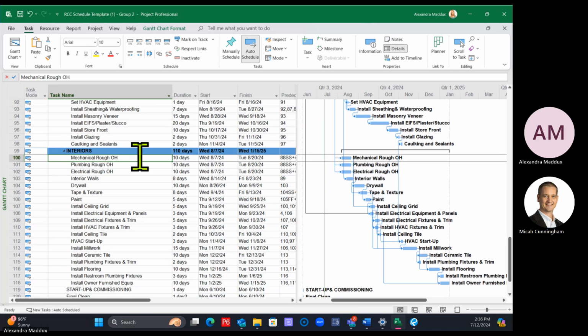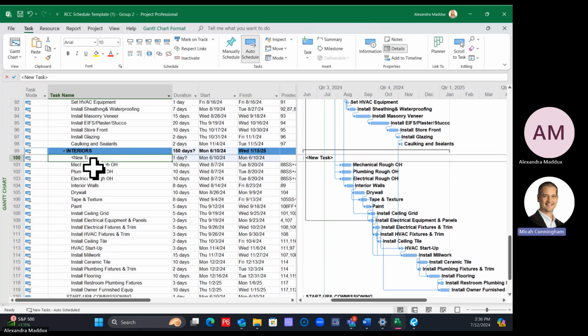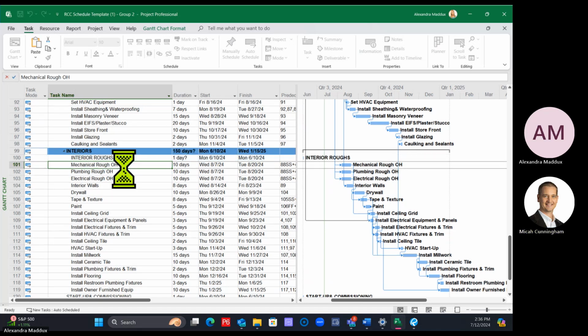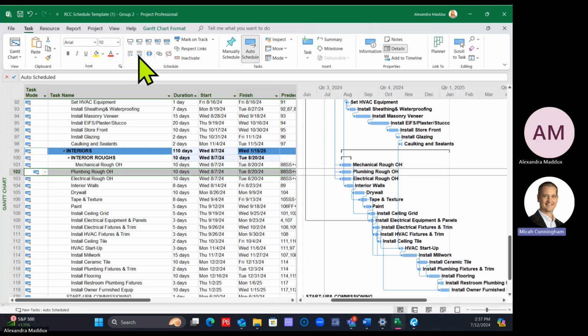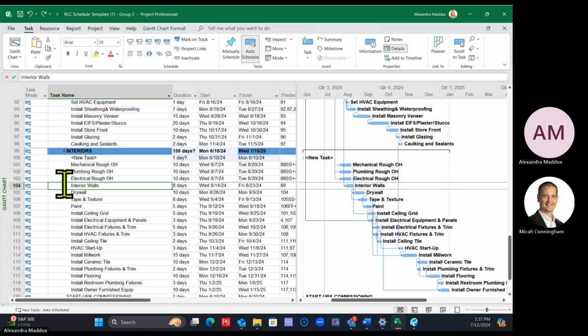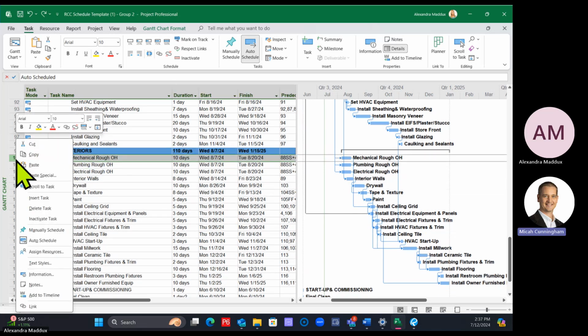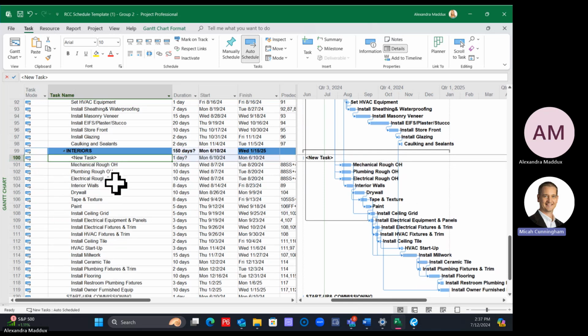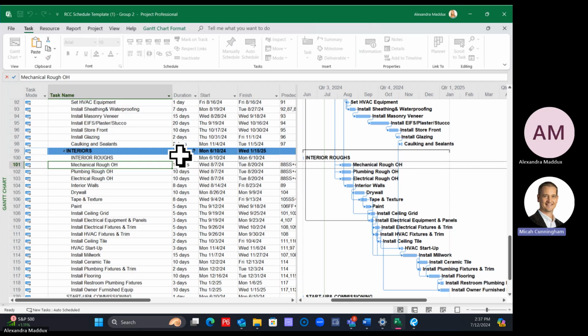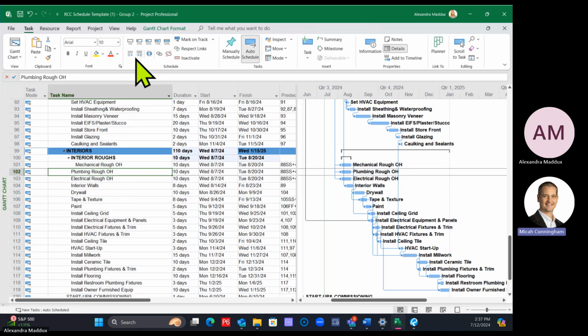Does that make sense? Okay, so one way that you could do that is you can add a task above mechanical rough-in and title it interior roughs. And just like we did last time, you can indent everything underneath it that you would like underneath it. So I'll do that one more time. I added an activity above mechanical rough. So right click and insert task, and I'm going to call it interior roughs. Then to make it a subheading, I'm going to indent underneath it what I want to go as an interior rough-in.